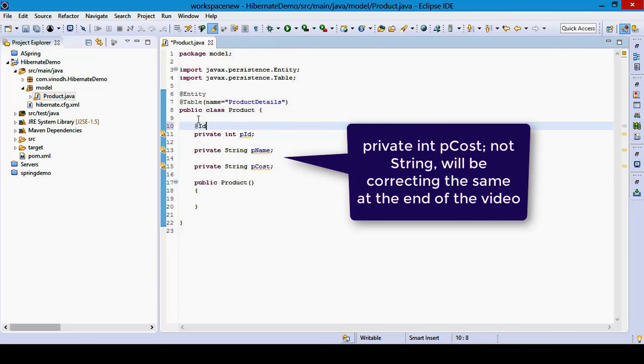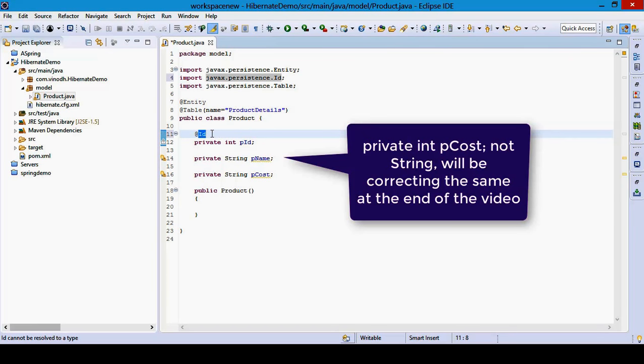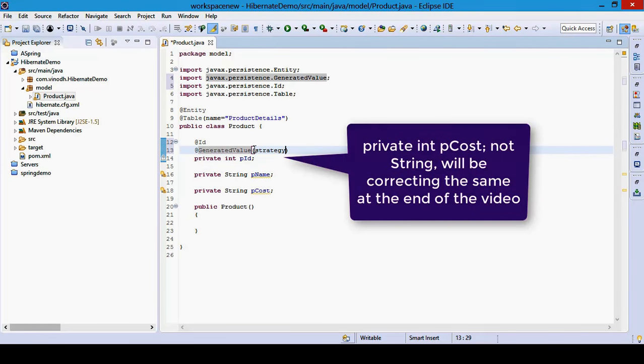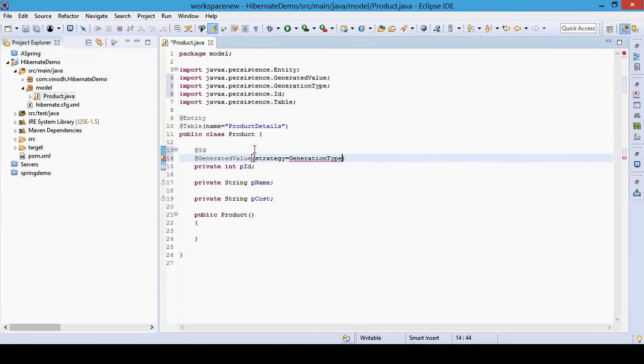Here I will give @Id, which indicates it's a primary key field. Primary key means it will not allow duplicates. One more annotation called @GeneratedValue, strategy equal to GenerationType.IDENTITY, which indicates it's an identity field, and when I say generated value, the value of PID is going to be auto generated.